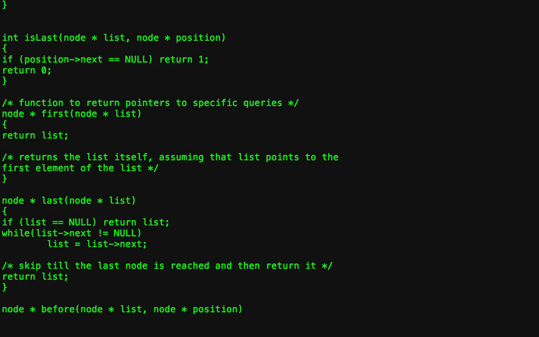When do we exit from this particular while loop? When you are at a node, that is, when list is pointing to a node whose next pointer is pointing to null. Okay? In other words, when list is pointing to the last element of the list. That is, you skip till the last node is reached, and here we return it.